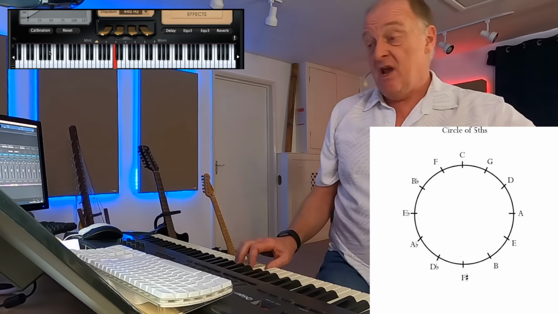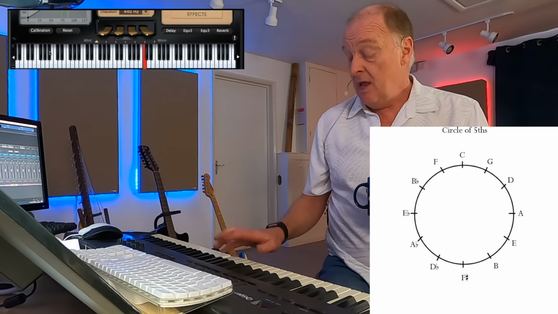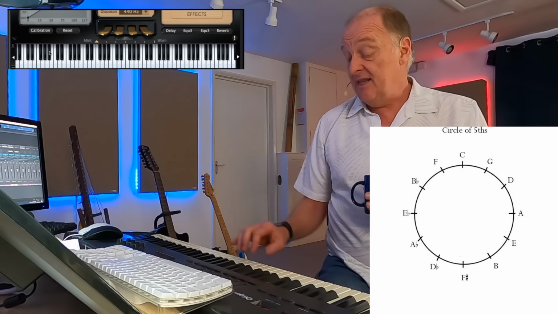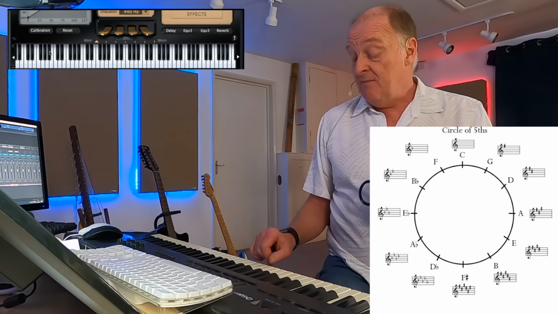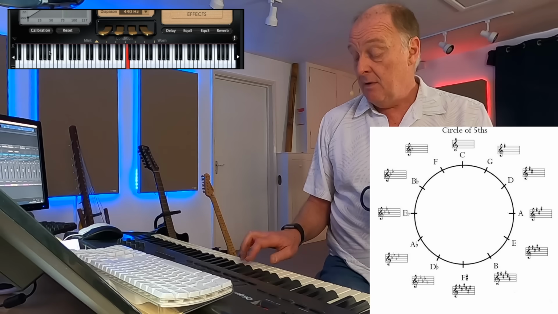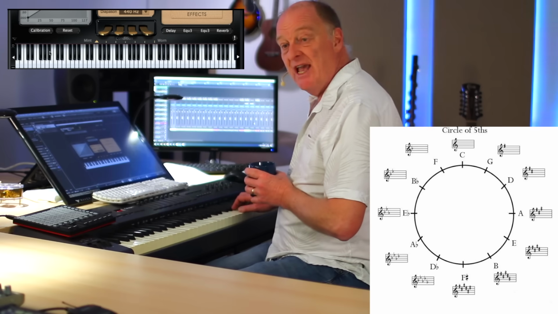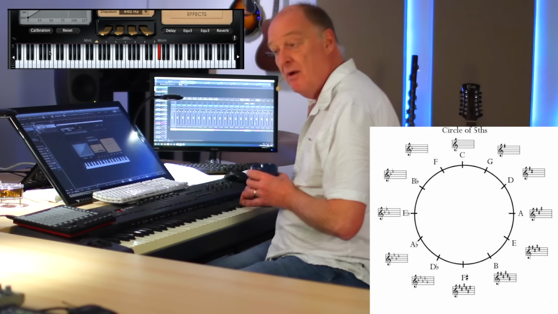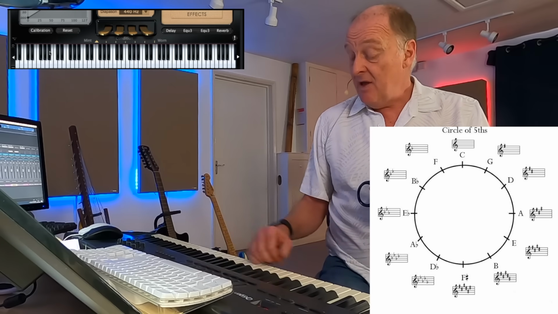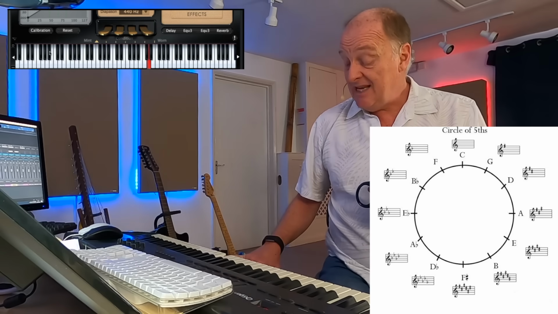Now, as we know, you can play a C major scale without any black notes. There's no accidentals in it. There's no sharps or flats. If you go up to the 5th note of the scale, you get to G. Now, when we try and play a major scale based on G, as we explained before, we have to use 1 sharp. If you go up to the 5th note of the scale of G, you end up on D.